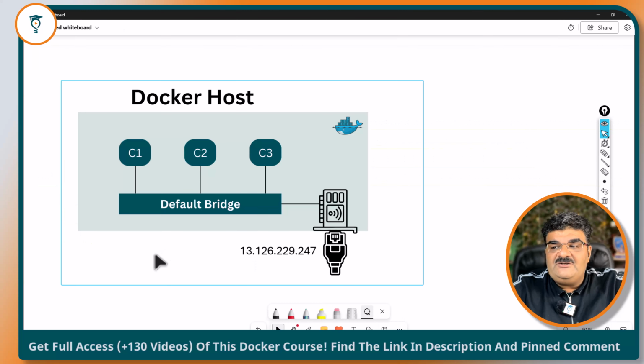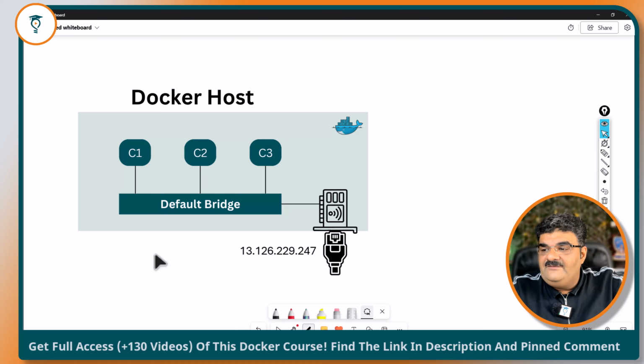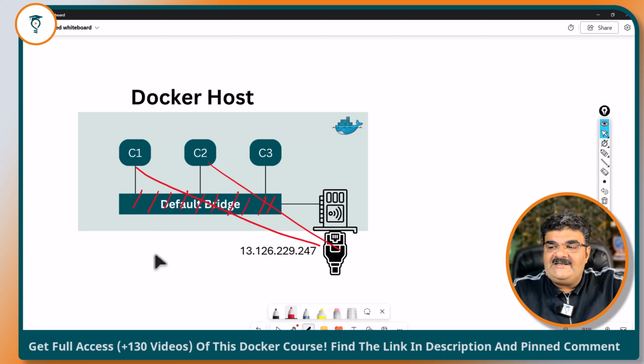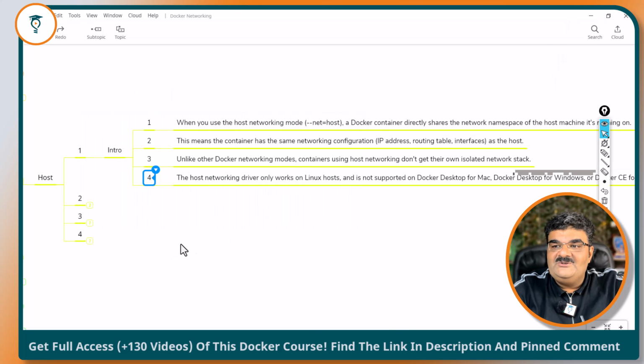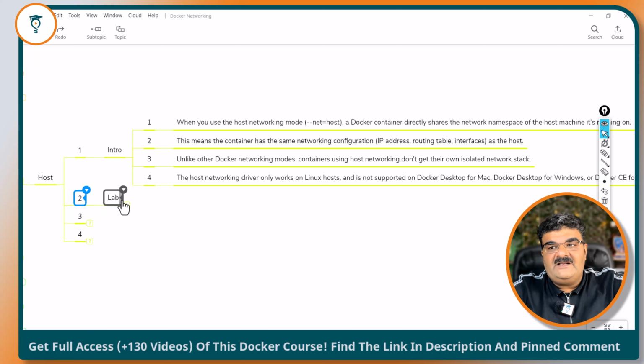Now if you go to this particular picture, here we have the default bridge, right? But in the host mode we don't have this bridge. You can say that your containers are actually directly connected with the NIC of your Docker host. One main important part of this is that we are completely bypassing the bridge network mode here, and because of this, there will be high speed, high performance, low latency access to the container. So let's go with the lab. You will get a better understanding.